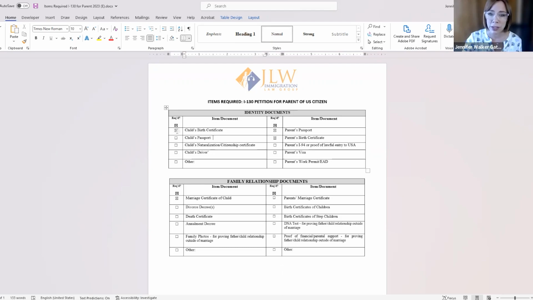Suffice it to say, in terms of identity documents, that birth certificate is going to be necessary for both the petitioner and the beneficiary. Now, if the child has a U.S. passport, you can provide that as well. If they have become a naturalized U.S. citizen, you can provide that as well. A driver's license is what should be going in this field right here. A driver's license may be helpful for proving identity, not always required for immigration, but can be helpful. And if there's something else that makes sense to include in this section of documents, please add it to this list here.